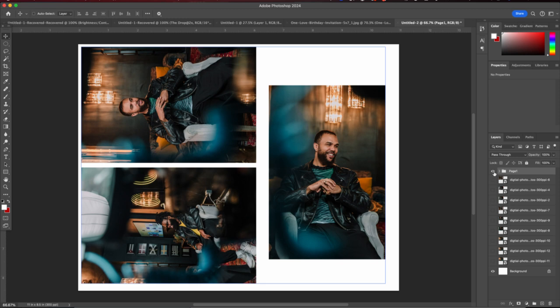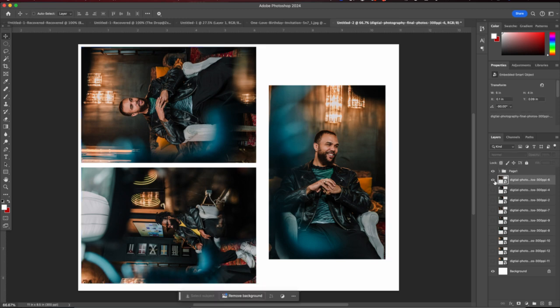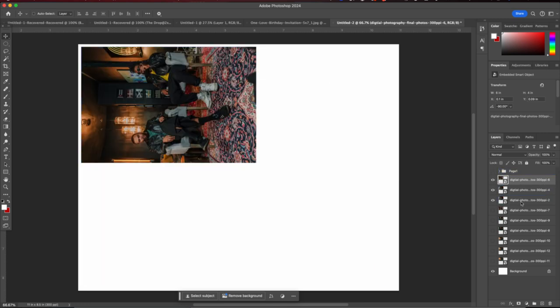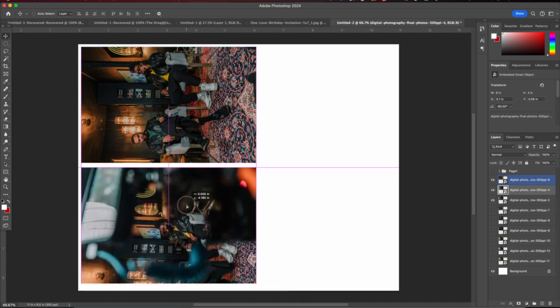I'm going to repeat this process until I have 4 pages. So I'm going to come in here and now turn on the next 3 layers and turn off page 1, because I don't want to see page 1. And I'm going to move my photos out from underneath each other like I just did the last set.